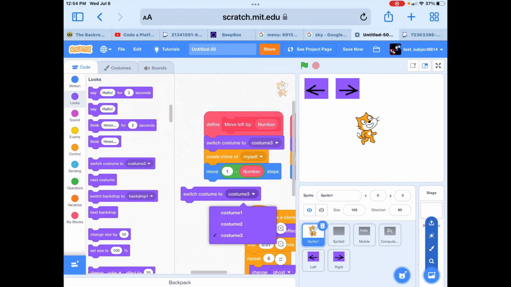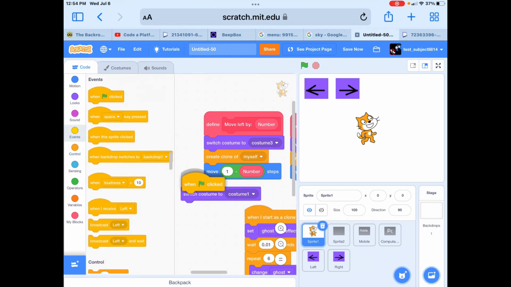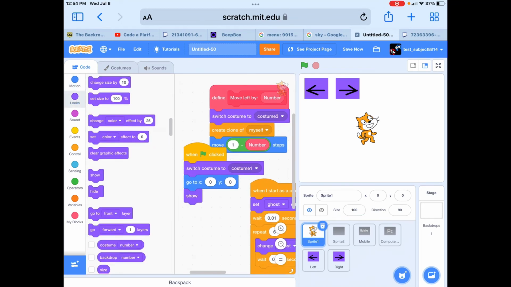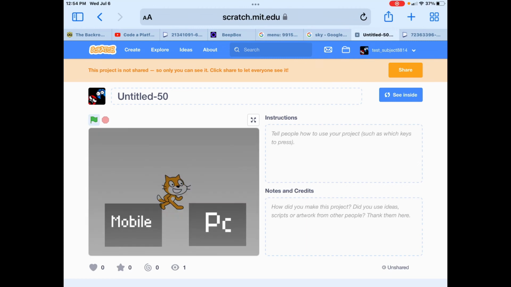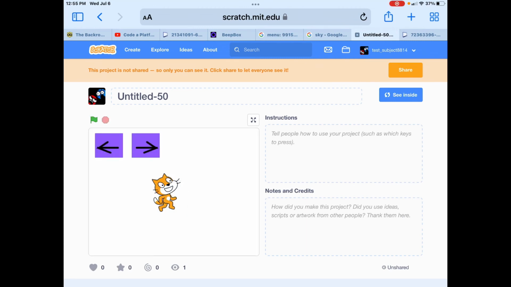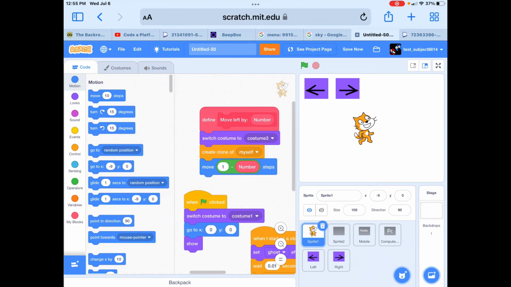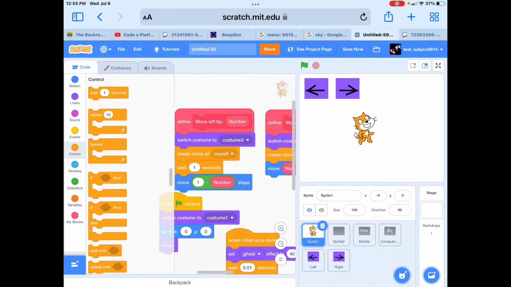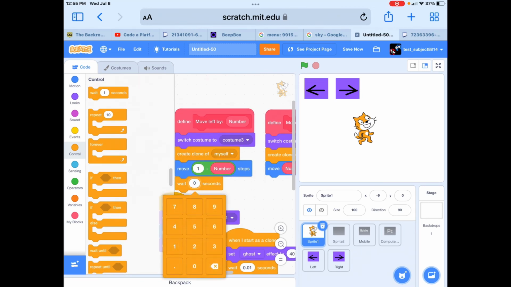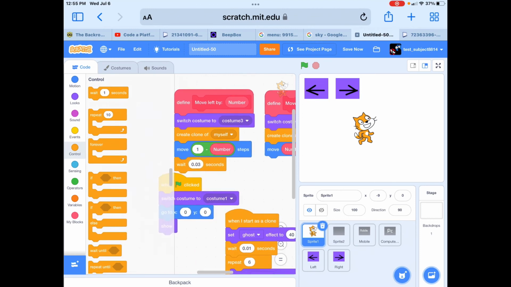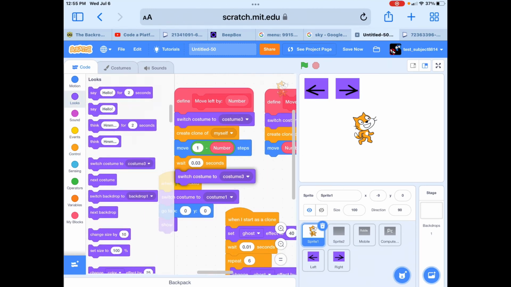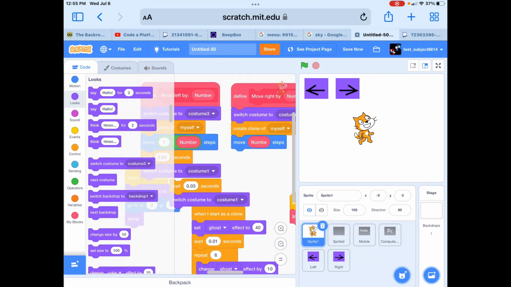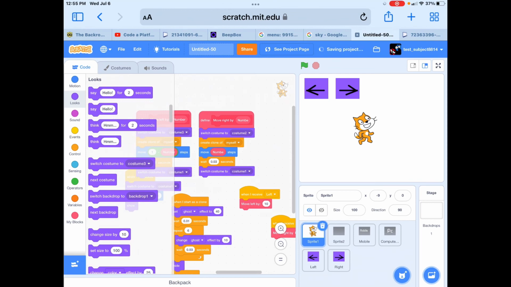When clicked, switch costume to costume 1. Go to 0,0 and show. Alright, there. Once we got all that, use this. Oh, yes, I forgot a few things. Once you have all that, wait as many seconds as you want to go back to that costume that you had before. So, now that you got that, copy it into the same one, and now you have that finished.